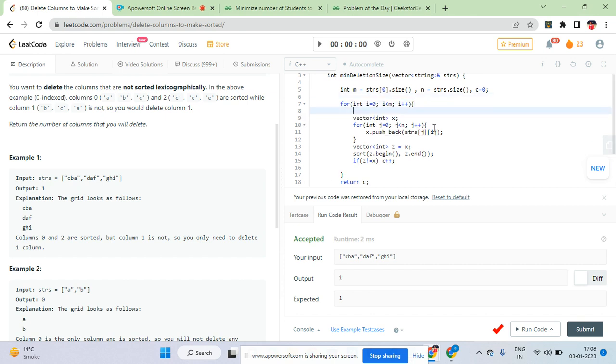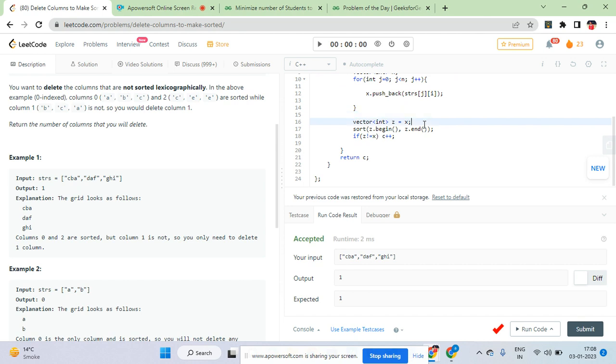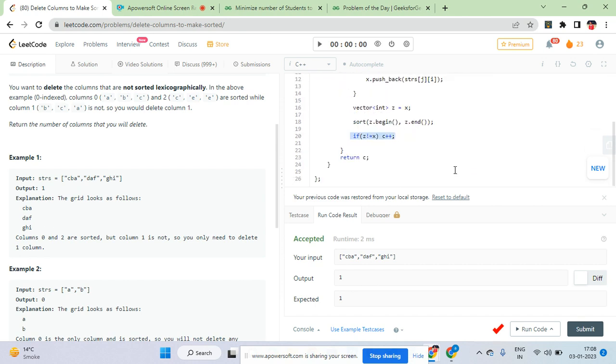For this I will iterate over the given string matrix or string vector or grid, whatever you want to call it. But the basic thing is you have to traverse it by column. So I'll create my column in this vector x and push back all the elements of the particular column, and then I will check whether my vector x is sorted or not. If it is sorted, that's okay. If it's not sorted, I will do counter plus plus. At last I will return the value of counter, which will tell me how many columns were unsorted.